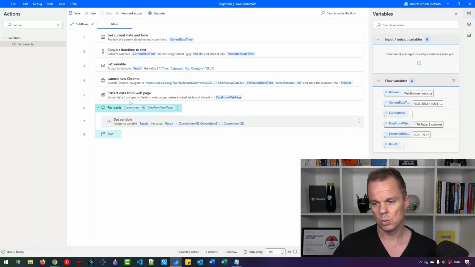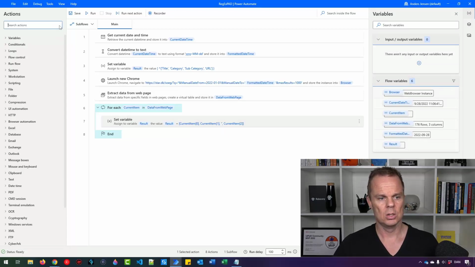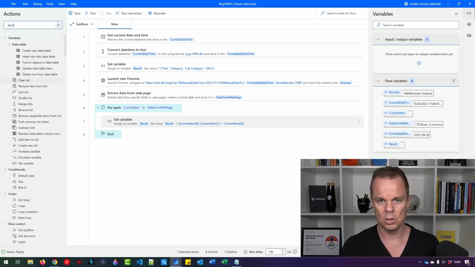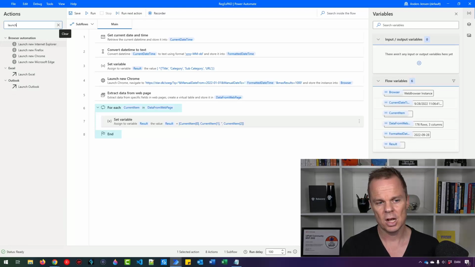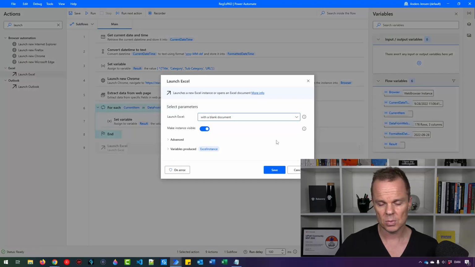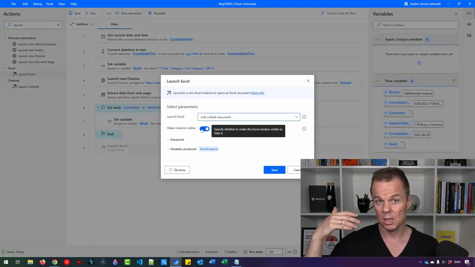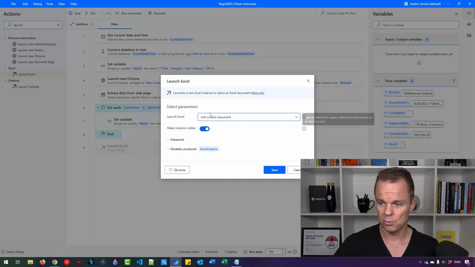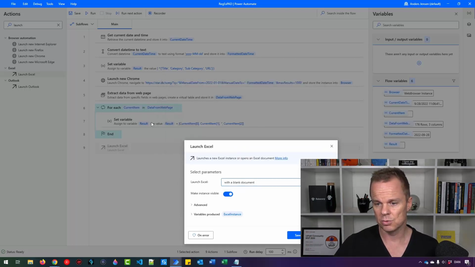Now, after this, we want to print it to Excel. So here I want to say launch Excel. Now I can launch an Excel sheet and print the results to it. So I go down here, launch Excel. I'll just use a blank document because I'll write this result data table to it, so I have nothing in it. Make instance visible, no thank you.